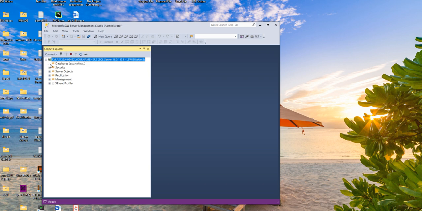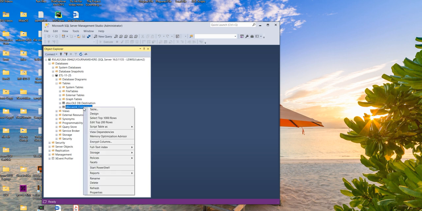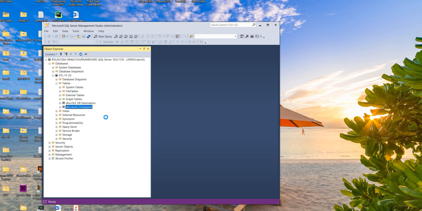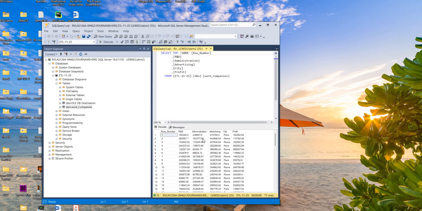I'm going to open up my databases for the ETL and the tables, and make sure that I have the work companies, just to verify that I have some data there. There it is. Now I'm going to start Visual Studio.